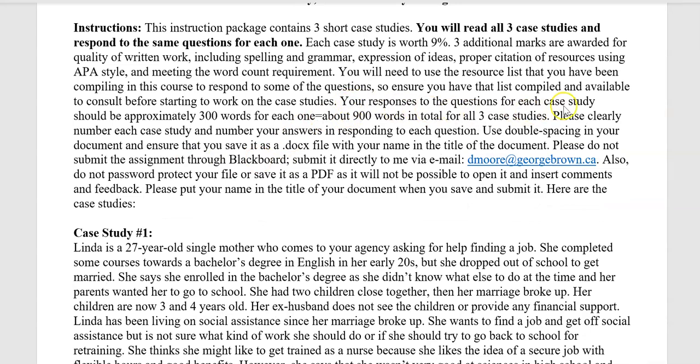Your responses to the questions for each case study should be about 300 words for each one. So if you're doing one case study and there are 3 questions, that means that each question's response might add up to about 100 words. There might be a few more in one question and a few less in another, but in total for each case, about 300 words. So if you're doing 3 cases, that's about 900 words in total for all 3 case studies. So this is not a major essay that you're writing.